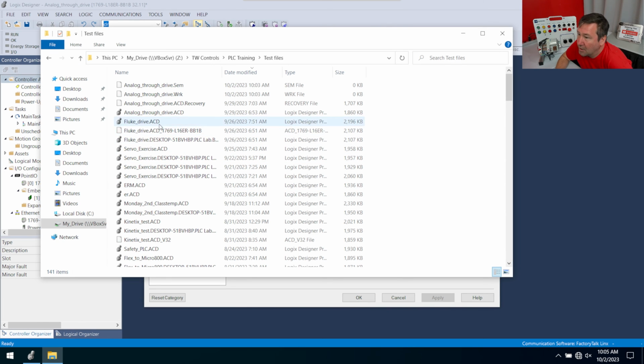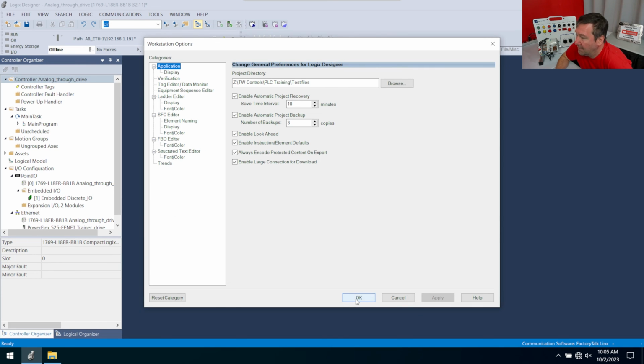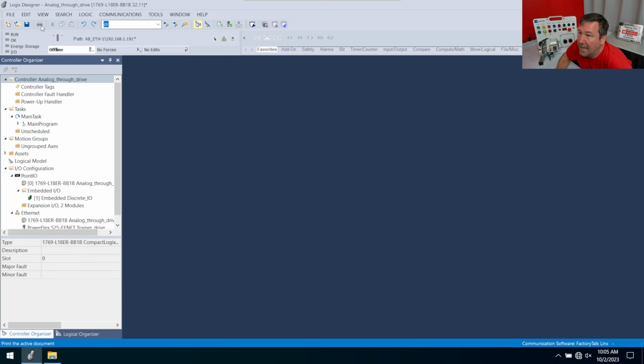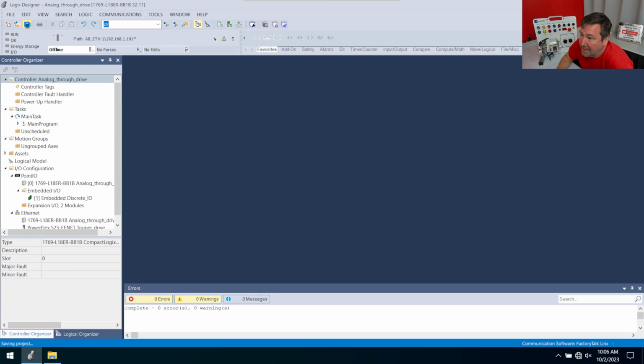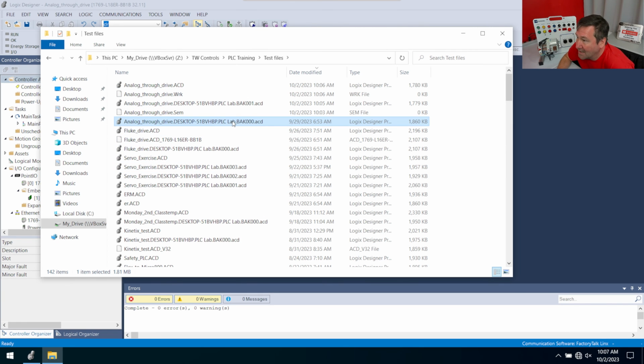So if I go over here, my program was analog through drive.acd. So I'm going to click back over to Studio 5000. I'm going to click OK. And I'm going to hit the save button. And now, in addition to my analog through drive.acd, I also have analog through drive.acd, and then you'll see your computer name, and then, in this case, back.000. And if I hit the save button again, when I go back over, I now have back.000 and back.001.